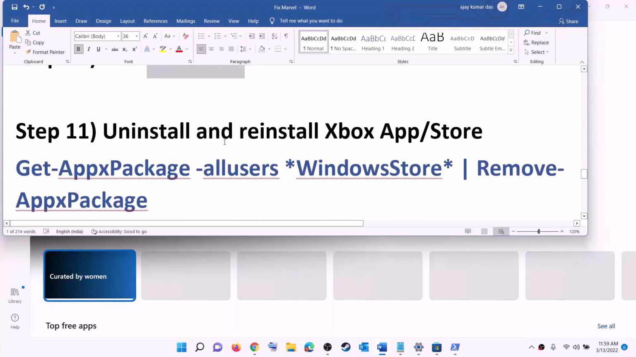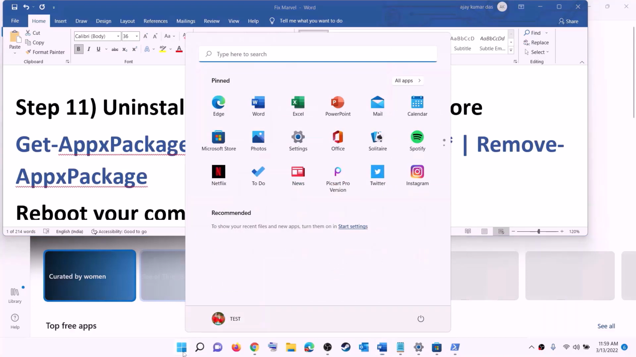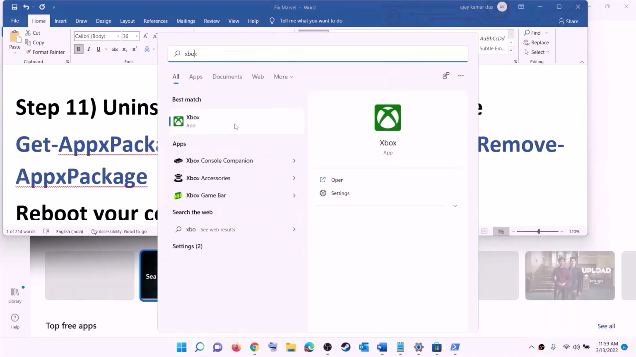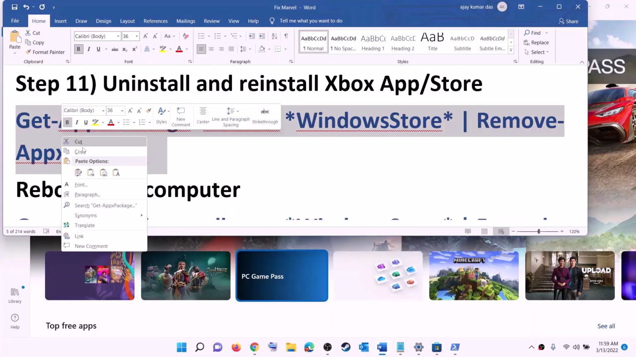Now the next step is to uninstall and reinstall Xbox app in Microsoft Store. So for this, type in Xbox app in the Windows search box, make a right click on Xbox app, then click on uninstall. And then again click on uninstall. And after the uninstall, copy this command to uninstall Microsoft Store.